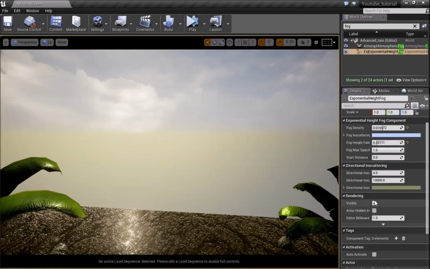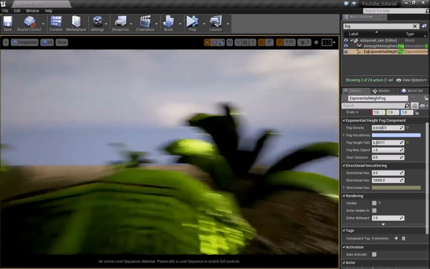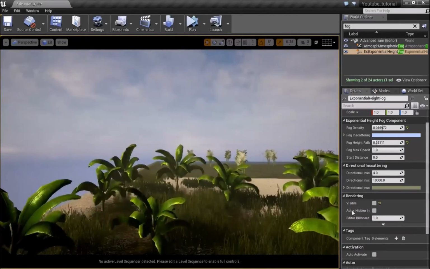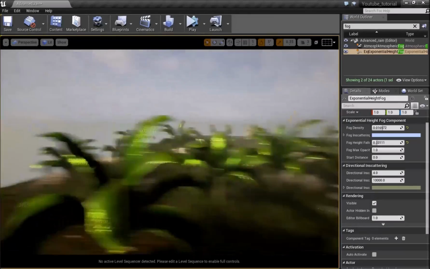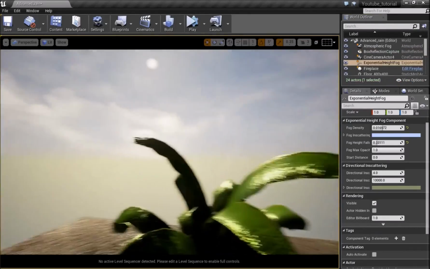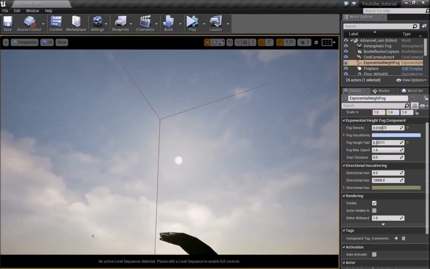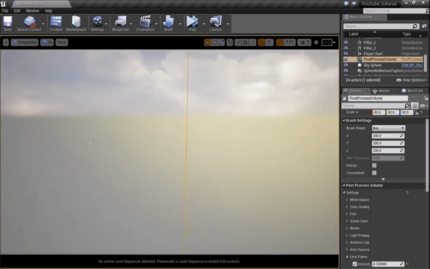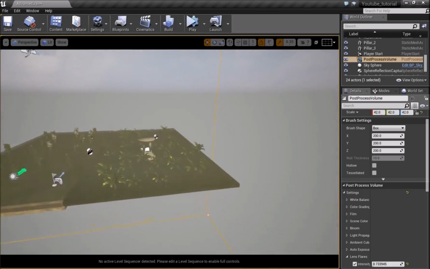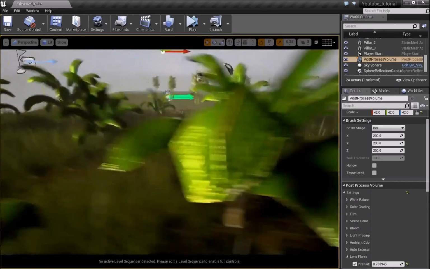If I turn this off, you guys can see that the sky becomes very clear all of a sudden. Because it's raining, I think it adds a nice effect to this. And then secondly, I have a post-process volume. If I go outside this post-process volume, it's really big, so I don't think I'll be able to, but things will start to look very different.